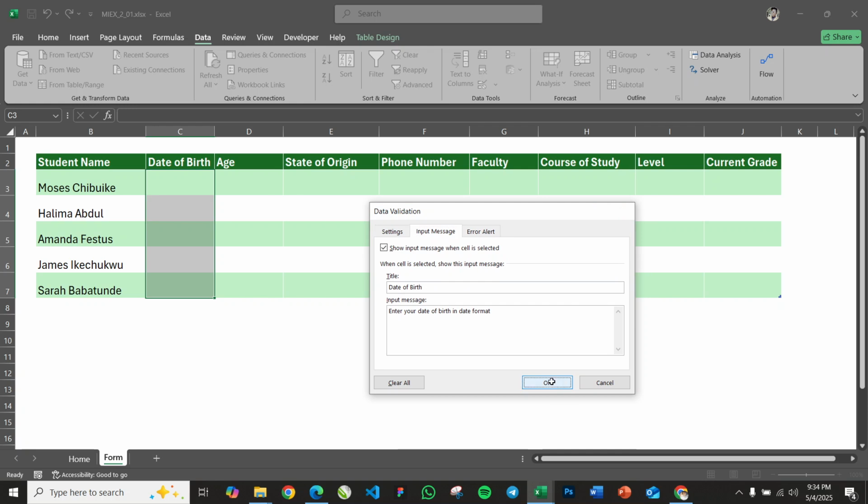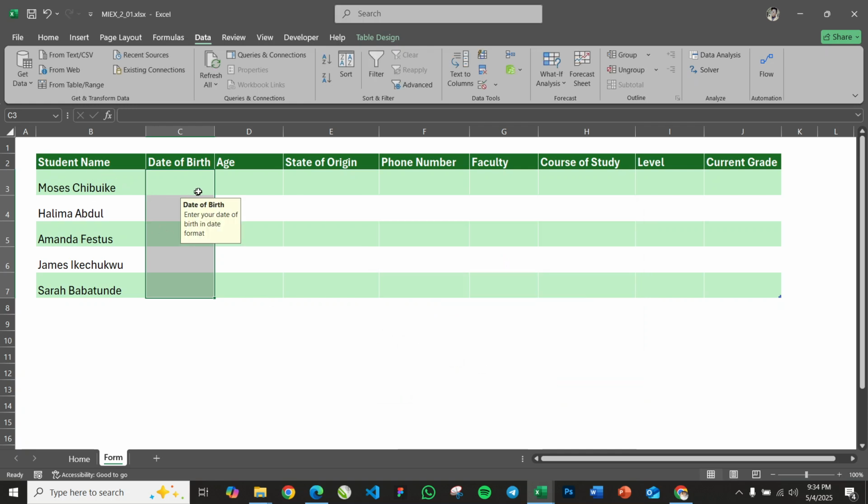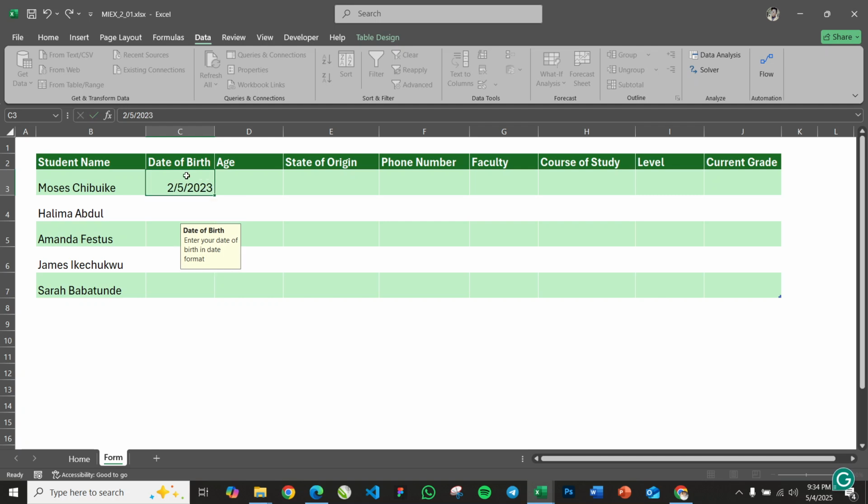All right, so I'm going to tap OK now, and then first thing you're going to see is our input message. Enter your date of birth in date format. Any of these cells you tap on, we're going to see that input message. All right, so now I'm going to enter a date. Let's say February 5th, 2023, and that's going to accept our date of birth.